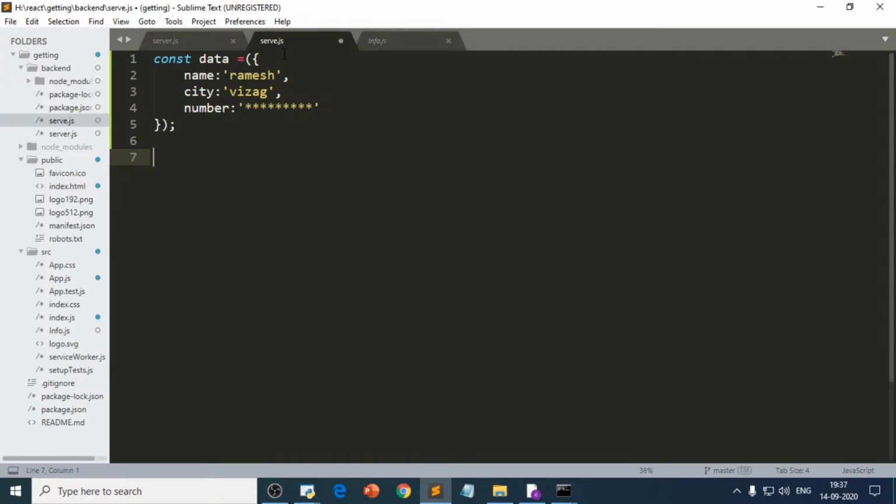After this, you need to export this thing. How? As a module. As a module, you need to export your content. Module dot exports equal to that particular const variable. I am saving this thing.